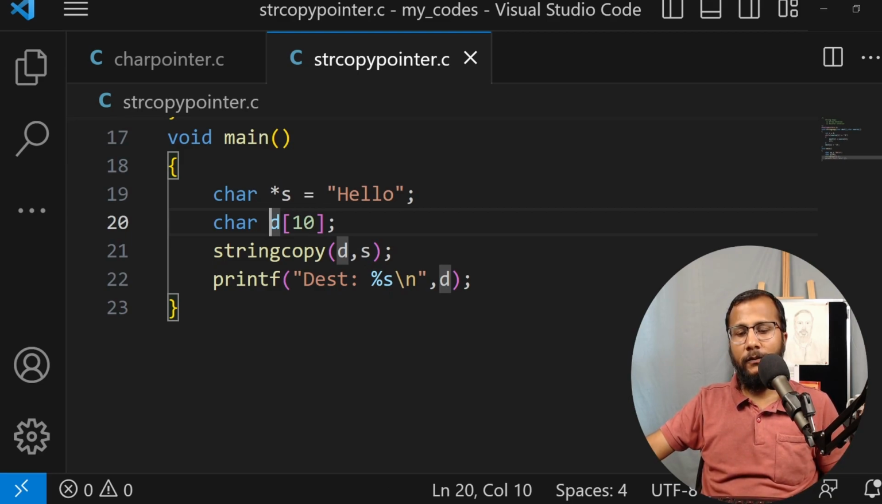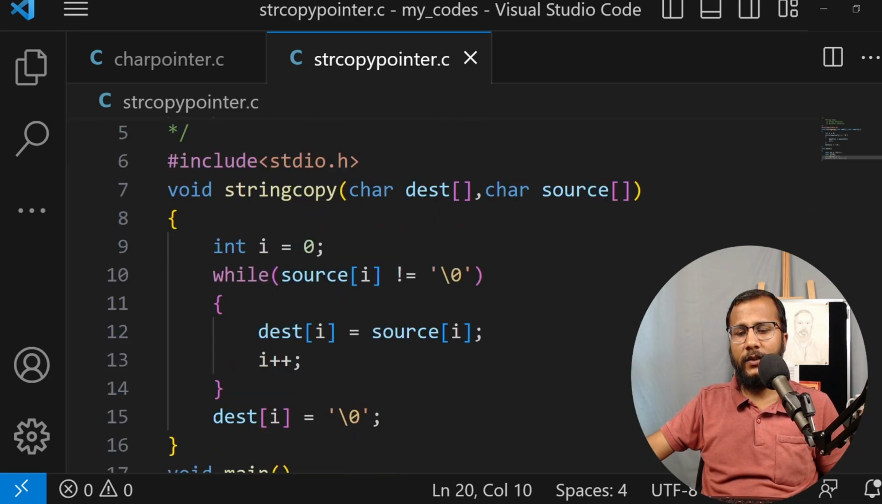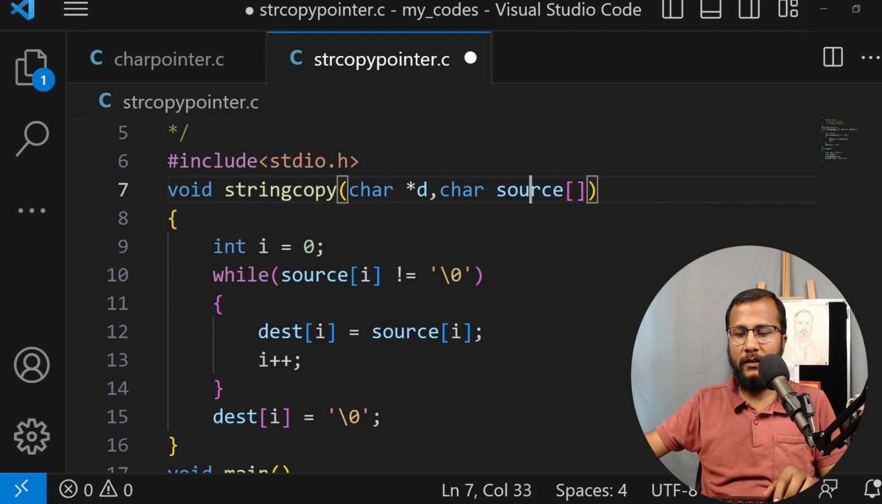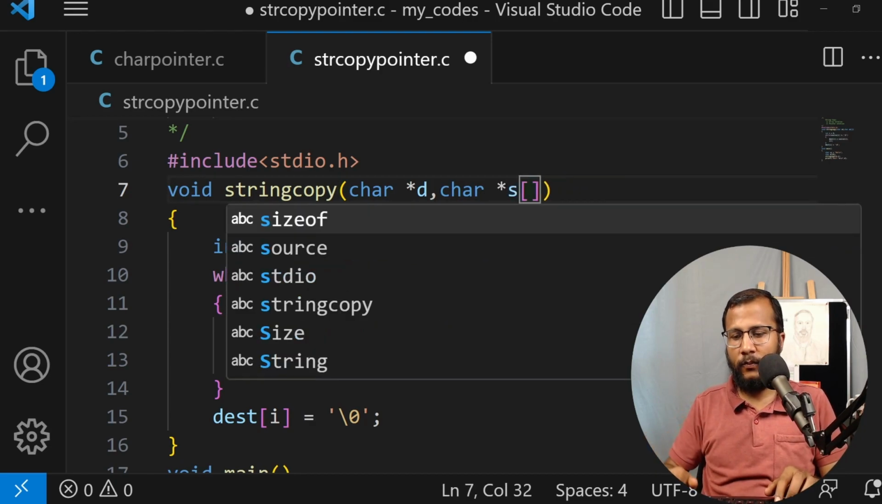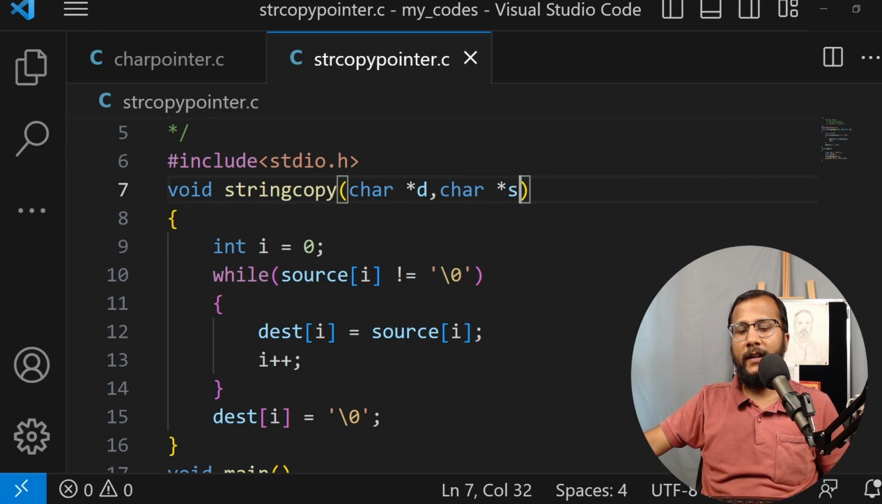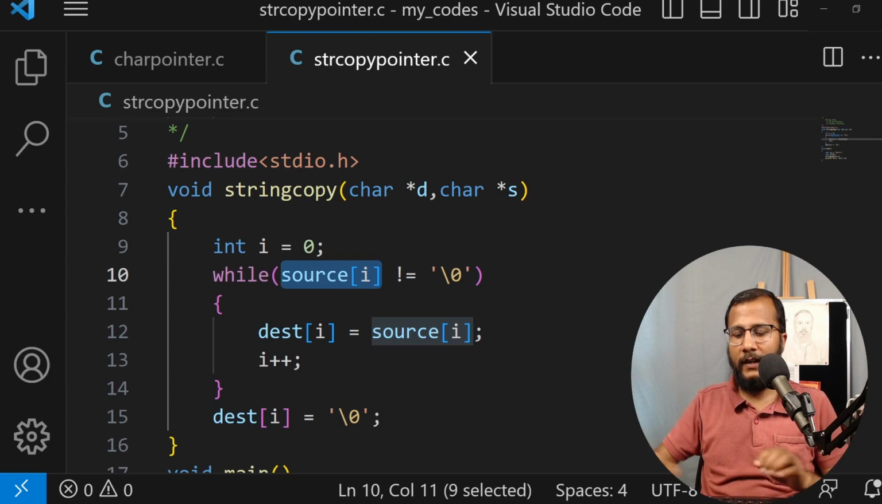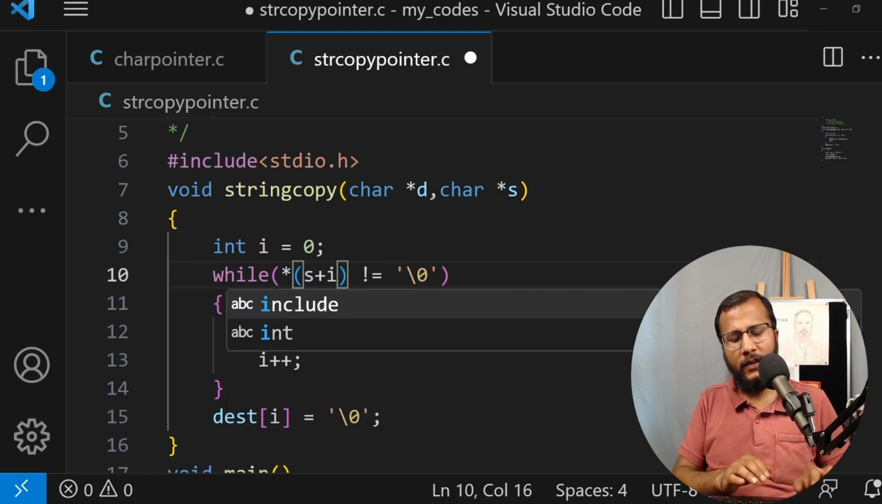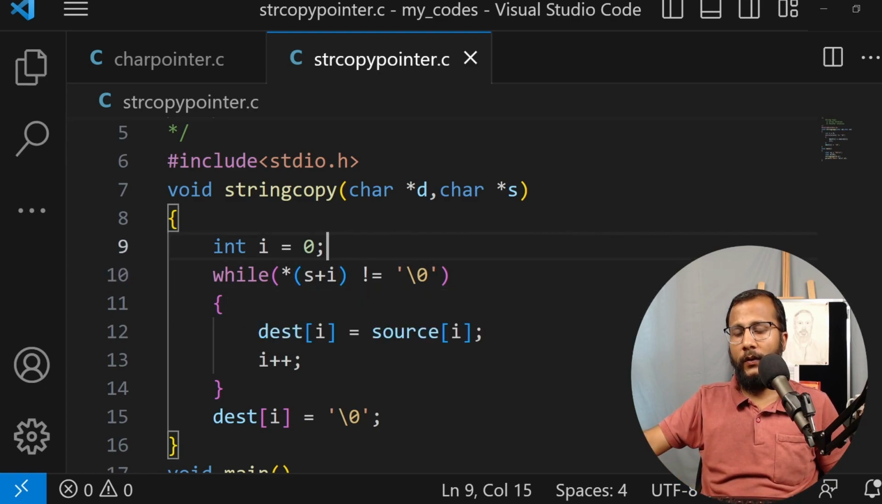Now what I do is let me just do it like this. Here, instead of doing this, let me take the destination as int star d. This is the destination pointer, and this is the pointer to the source string. Instead of writing source I'll have to write star s plus I. You have already learned this while we discussed arrays and pointers. If you have any doubts in this, you have to go to that video.